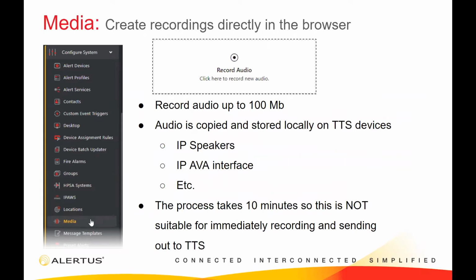Alongside that is the ability to record audio directly in the browser for use on your alerts. If you are uploading audio for use in alerts over IPAWS devices, again, like the TTS speakers, there is going to be a window of about 10 minutes after it is on the server, but before it is populated to those devices. This feature is used for configuration and is not meant to be a surrogate for live voice. It's a significant improvement in the configuration pipeline, though.